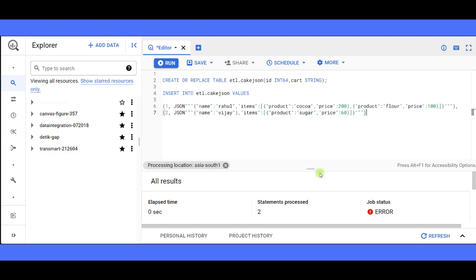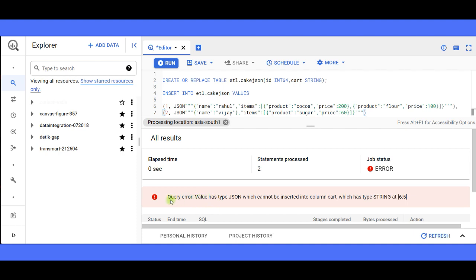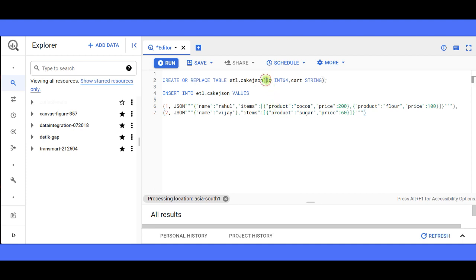Now let's have a look at the nature of the errors. Query error: value has type JSON which cannot be inserted into column cart which has type string. Okay. So while mentioning the schema of the table, we defined column cart to be of string format. Now BigQuery is telling me that I cannot load JSON data type into a string format column. So I have to correct it. I have corrected my mistake. Now let me try to run the query.